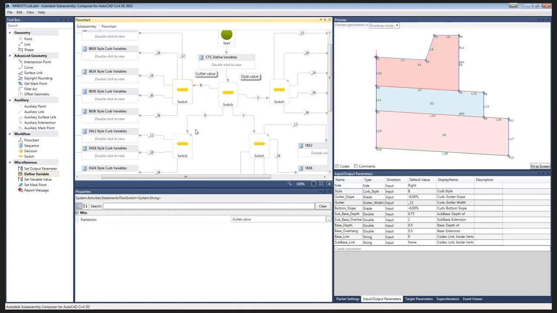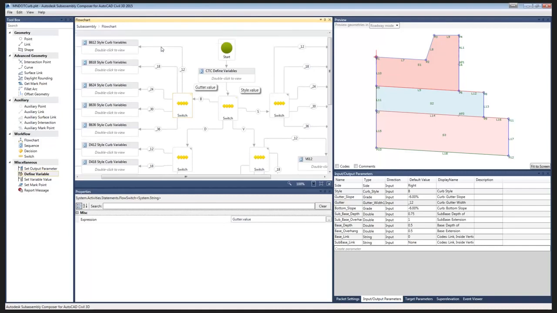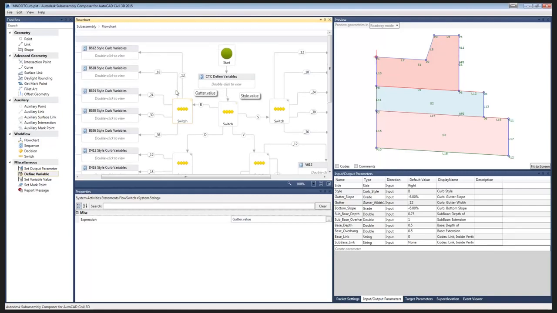This switch has the gutter value. So if I open up switch, it says expression gutter.value. Well, my gutter right here in my input parameter has a default value of 12 inches, or underscore 12. So it's going to follow this line out for 12. I got another one if the value is 18, 24, 30, or 36.